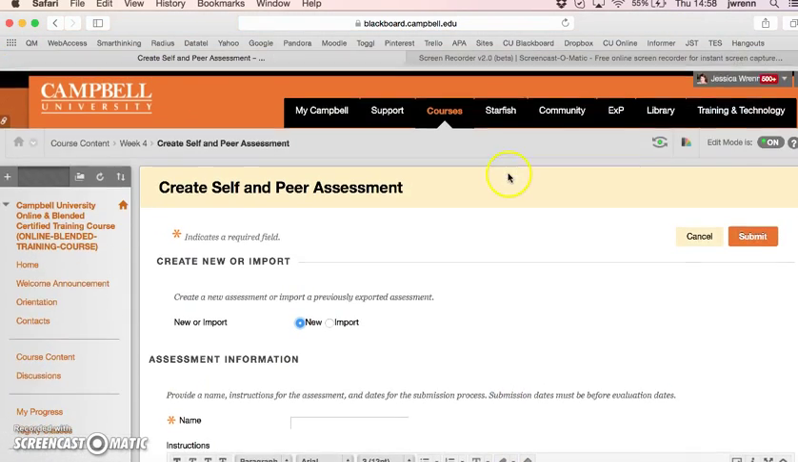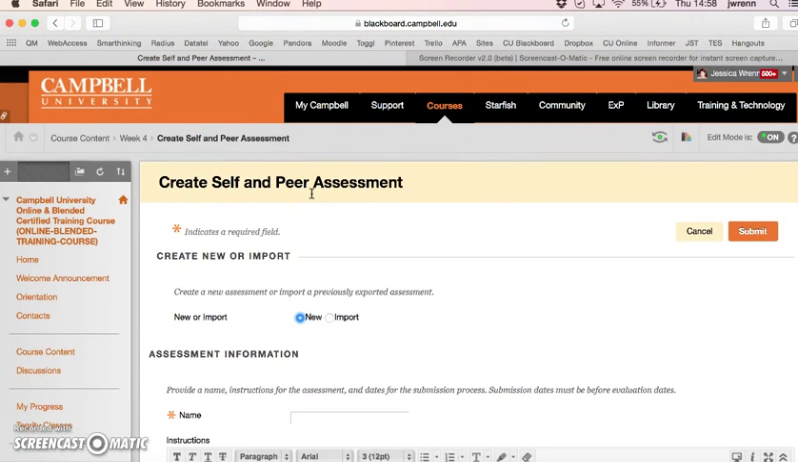So, as you can see, this was a very basic overview of creating assessments in Blackboard. For more information, please contact your training facilitator.